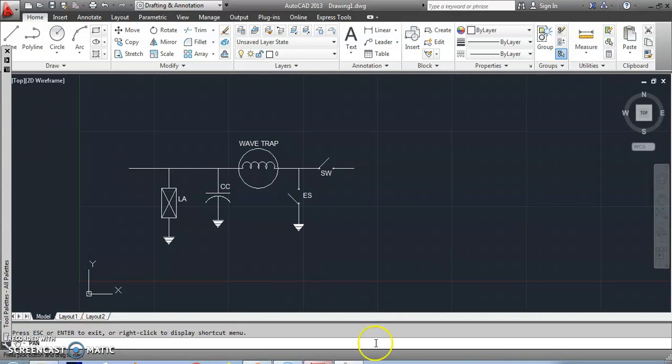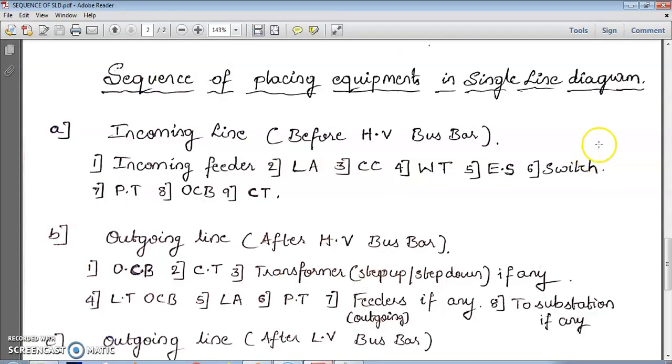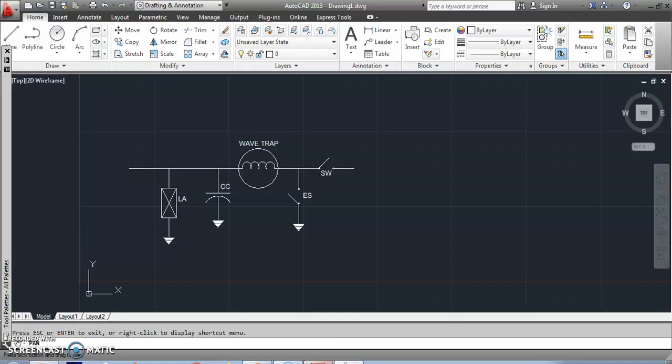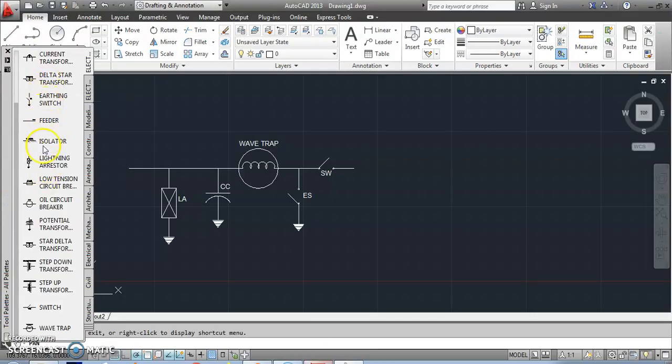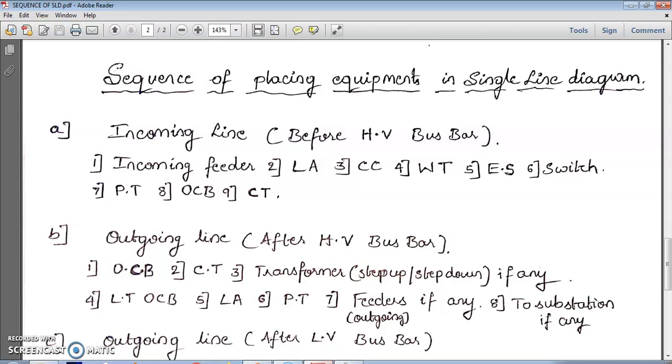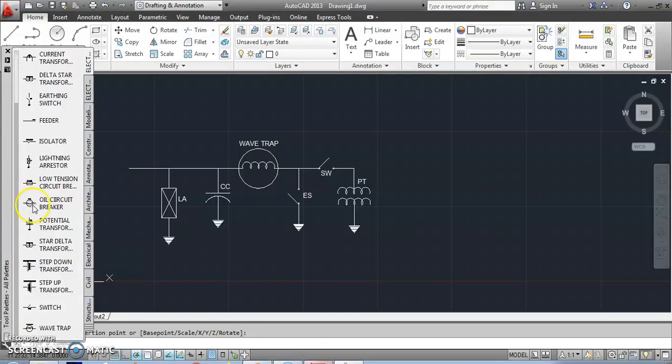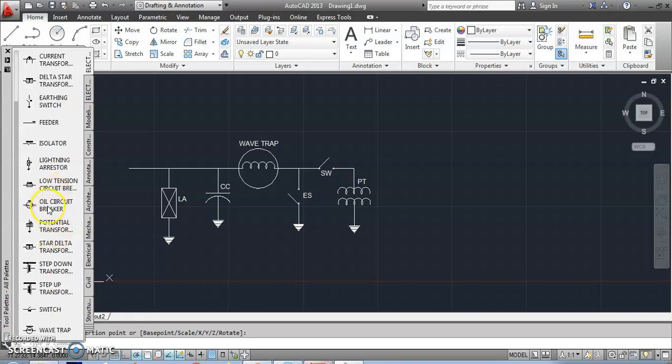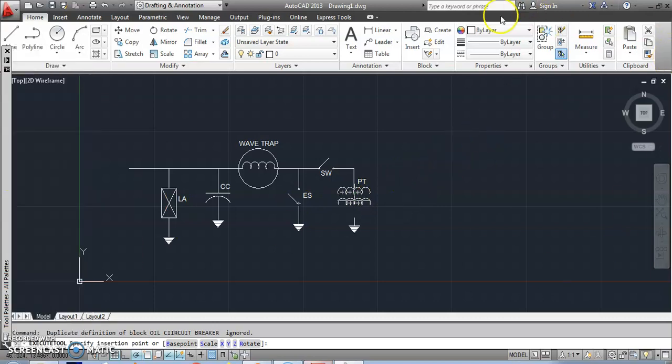Next, after switch, what we have? We have PT, right? We have PT. We shall add PT here. Where is PT? Yeah, it's over here. PT. Okay, PT have added. Next, you can see what we have. We have oil circuit breaker. Okay, not low tension circuit breaker, it is just oil circuit breaker, which is placed at the HV part. Okay, oil circuit breaker is over here. Clicked it. Oil circuit breaker, right?